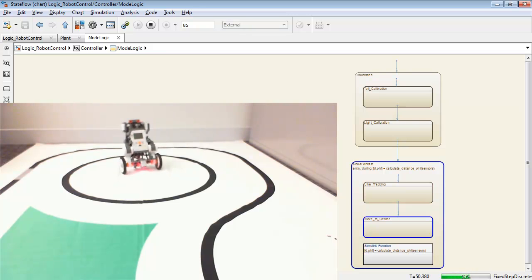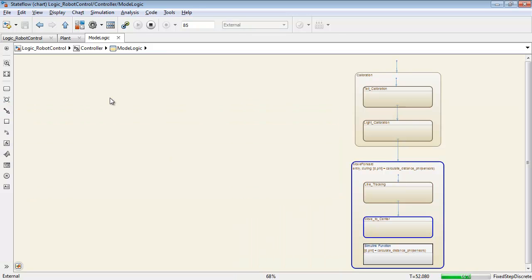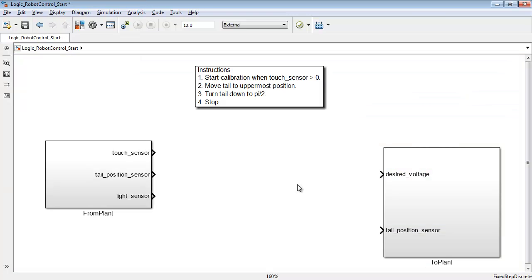While we're using a LEGO robot here, the process to develop and deploy applies to other targets like Arduino, Raspberry Pi, BeagleBoard, etc. just as well. So in this example now, we'll add the logic to calibrate the robot sensors and then make it track a line. The first task is to calibrate the robot tail.